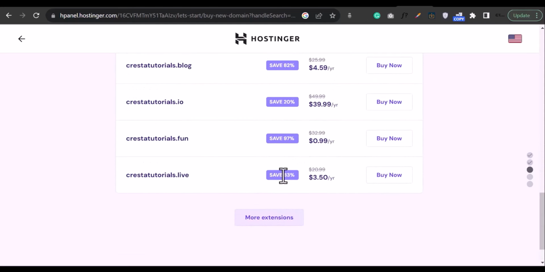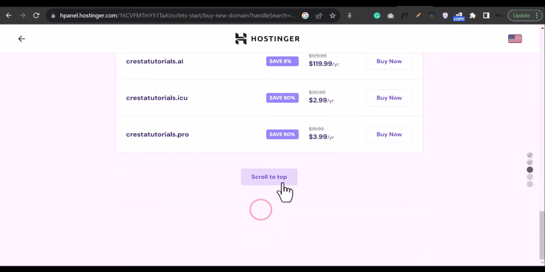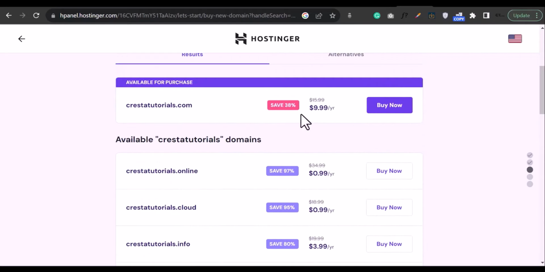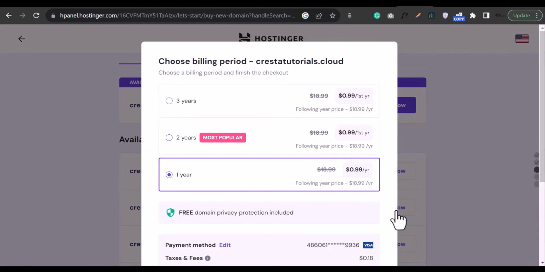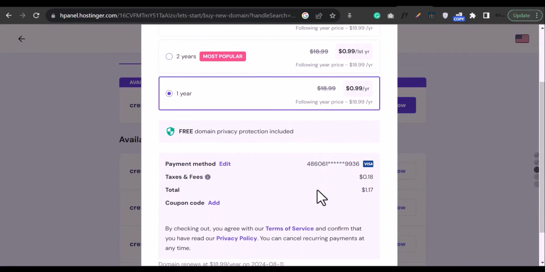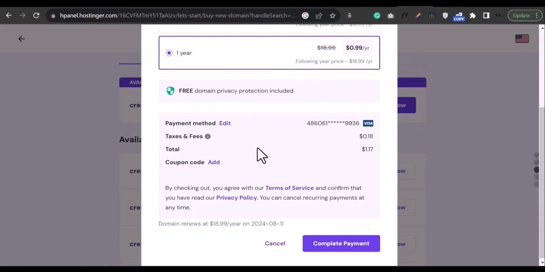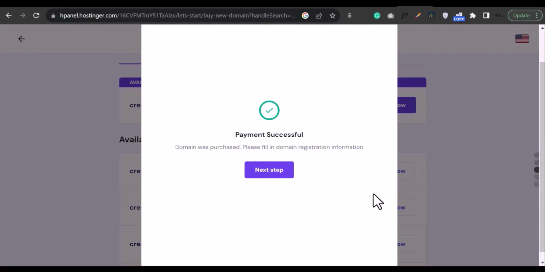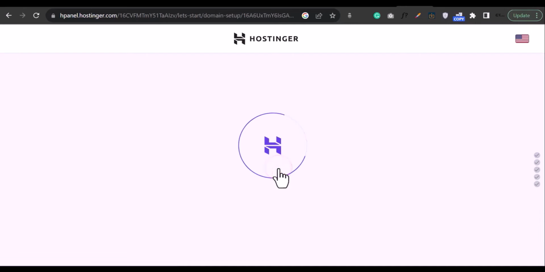.fun. So there are a bunch of extensions that you guys can go through. But for this tutorial, I think I'll buy this second one on the lower list, .cloud. And I'll purchase it for 1 year, which is okay with me, and I'll just complete the payment. Okay, so when I process, it says the payment was successful, so I'm gonna hit next.